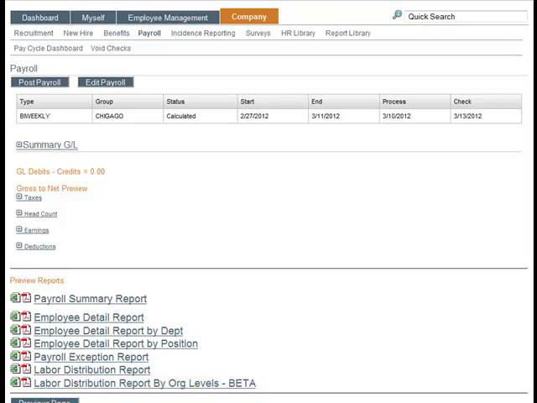Once you have reviewed all of the necessary reports, if you would like to make any changes to the payroll, click on the Edit button at the top of the page. This will take you back to the spreadsheet. Please note that any employees that had $0 in pay will have dropped off the payroll spreadsheet.